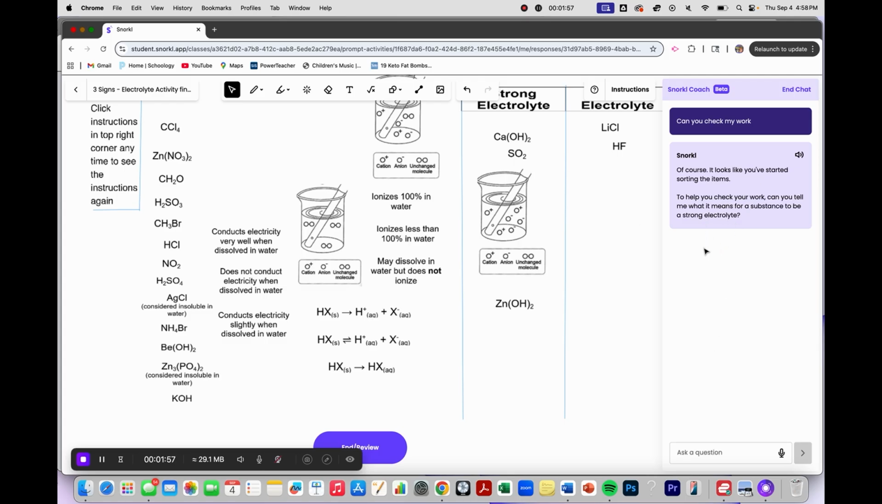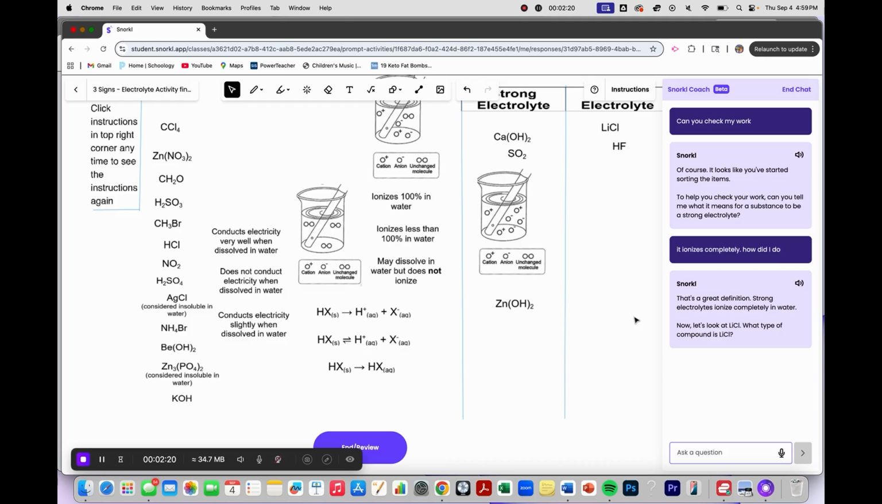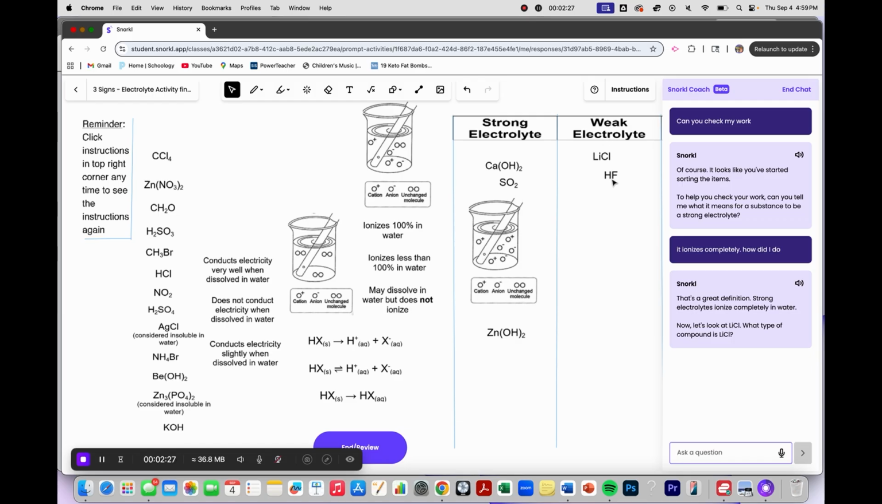And a lot of times it might ask me a definition to start with. Can you tell me what it means for a substance to be a strong electrolyte? So you could type in what that means. It ionizes completely. How did I do? Sometimes you have to be a little bit firmer with it and give it a little more direction. And it tends to pick on one mistake at a time. So once it gives you a mistake, it says, look at LaCl. What type of compound is LaCl? It's thinking that, okay, maybe I didn't put it in the right category. So you start thinking about that.